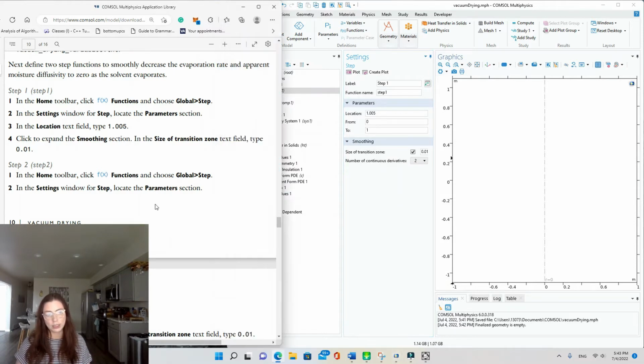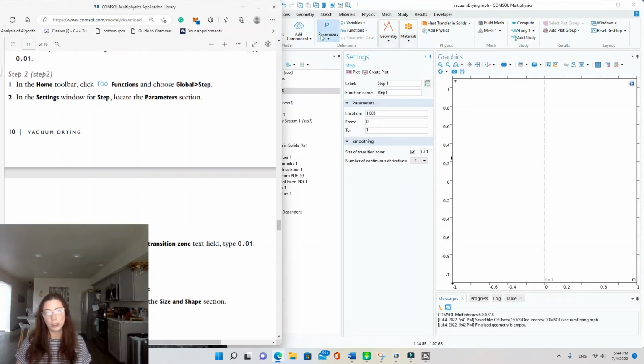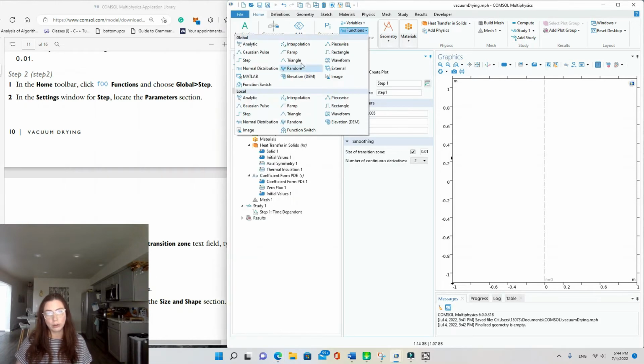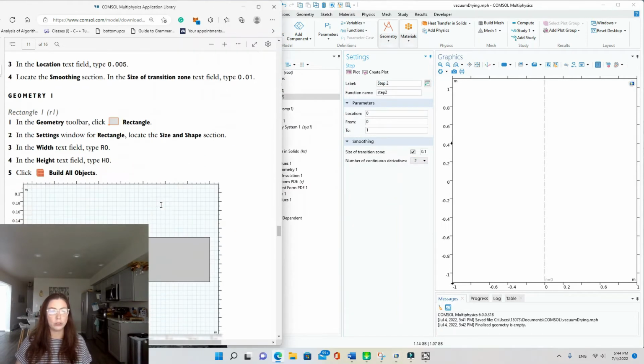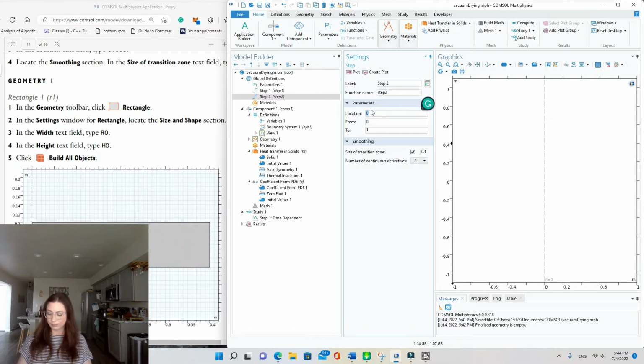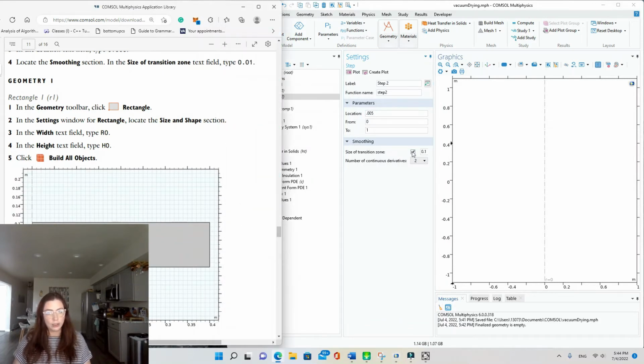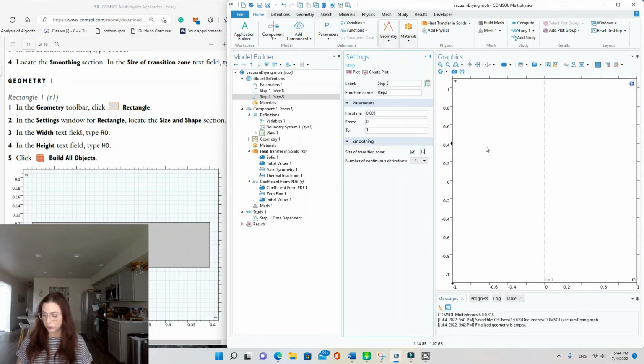Now we're going to add step 2. In the Home toolbar, click Functions, Global, Step. In the Parameters, and this time we're going to have the location at 0.005. And again, the size of the transition zone, we're changing to 0.01.